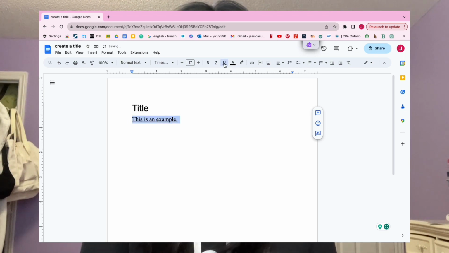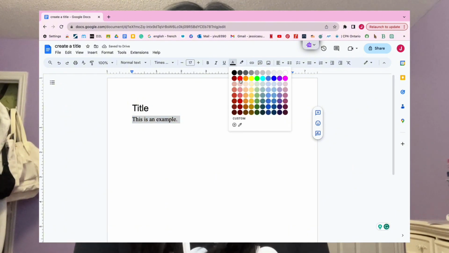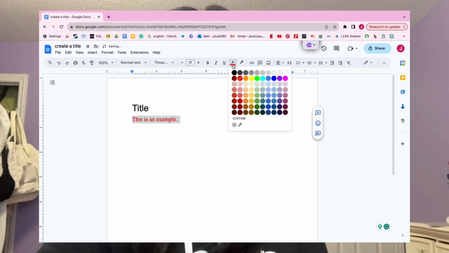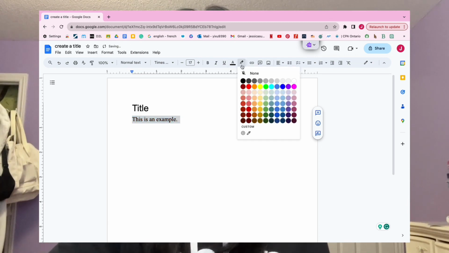And then after, there's the text color, so over here you can choose what color you want your text writing to be. And next to that is the highlighter button, so if you click on that and choose a color, it starts to highlight your writing.